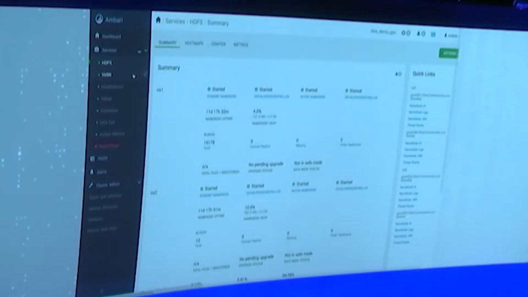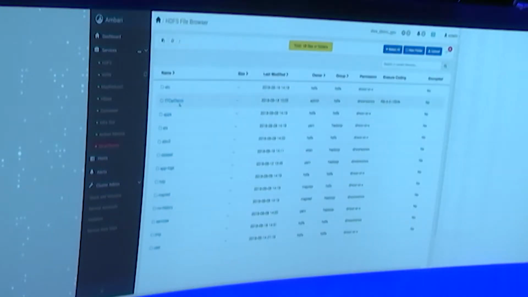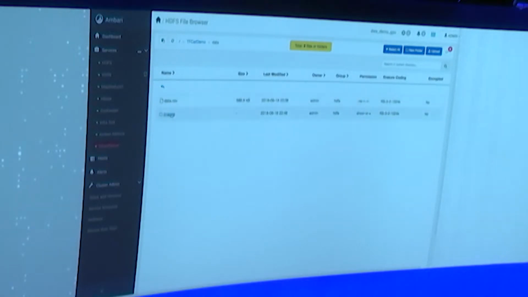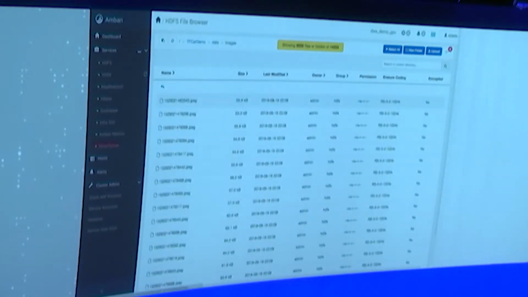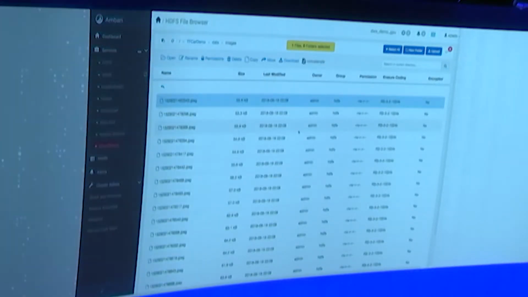In terms of how the user sees the files, you can go to the file browser interface. And this is the familiar root file system. The specific thing that Wangda is showing here is the car data. We haven't put all the data here because it's going to take a while to load. This is 15,000 images.